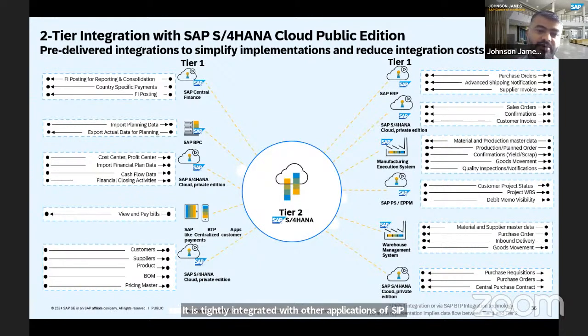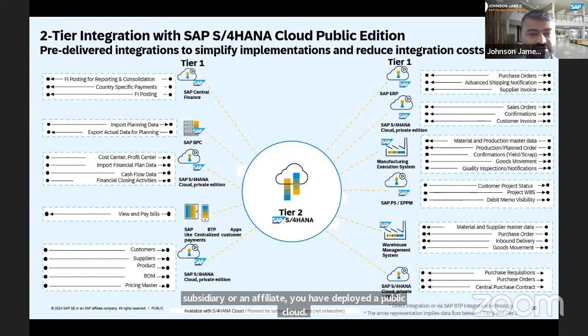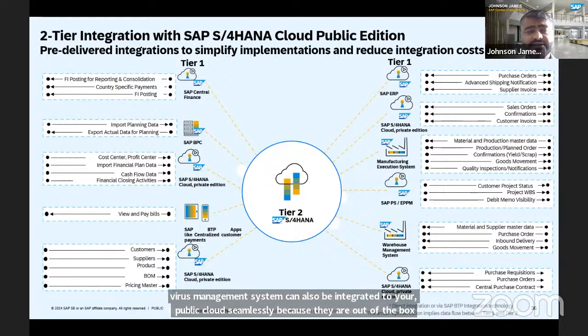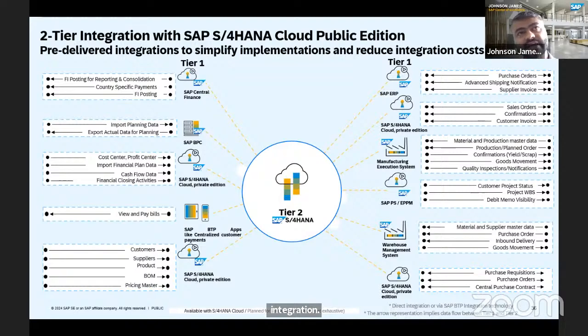Say, for example, you have deployed public cloud for your subsidiary or an affiliate. But for your main entity, you are running on S/4HANA private edition and you have a WMS system, the extended warehouse management system. That can also be integrated to your public cloud seamlessly, because they are out-of-the-box integrations. Or let's say you have an MES system from SAP. That also can be integrated with the S/4HANA public cloud.